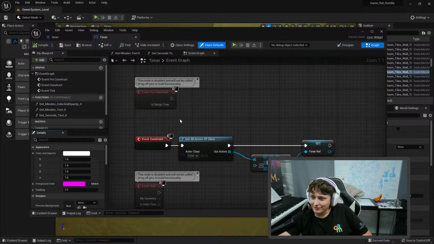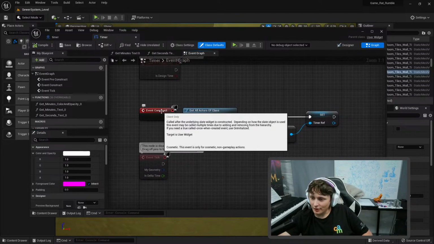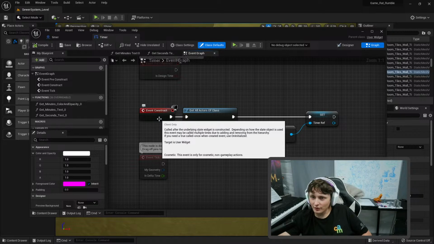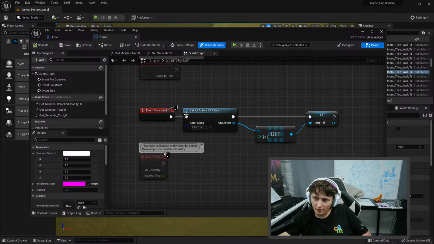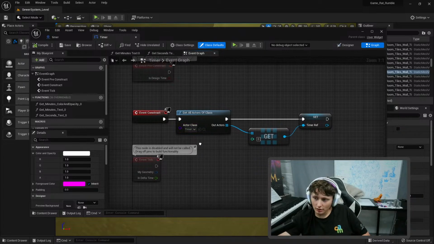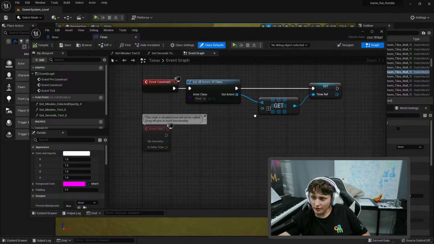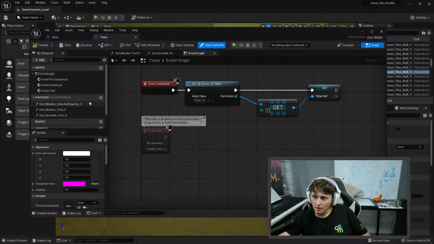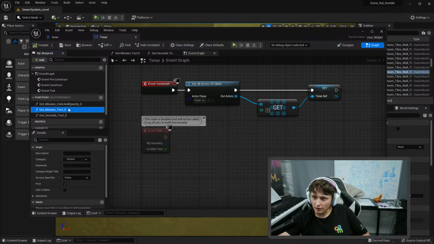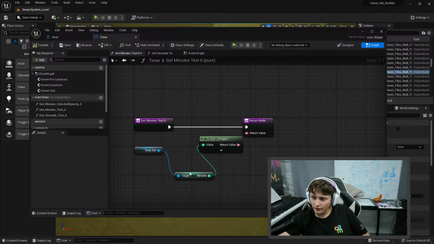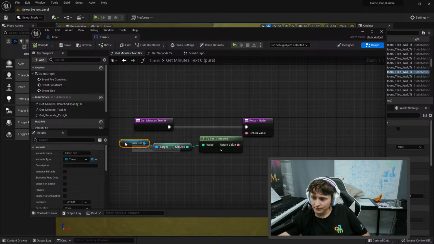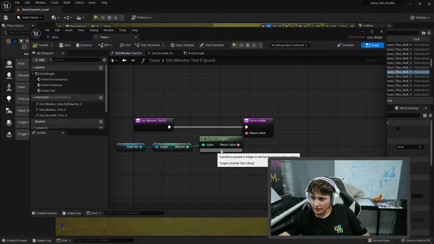So just to recap, on the construction of the widget, which is at start, it should be getting all of the actors from the timer, and it should be setting them in this timer reference. Then, when I go to call those things, it's very, very simple. Minutes, value, return value.